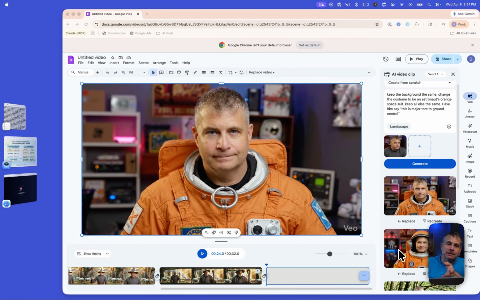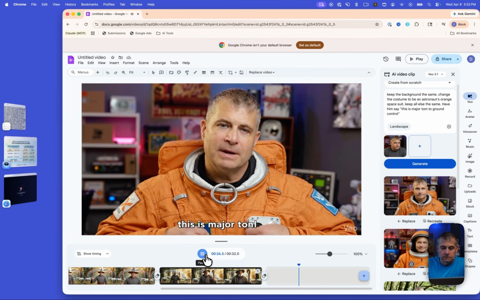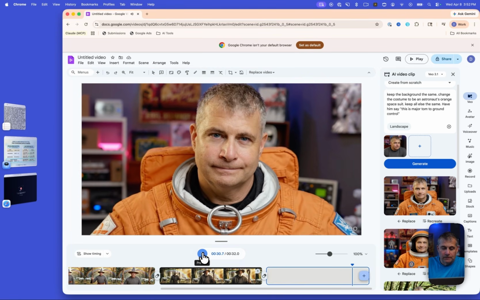It kept it the same to the thing I had just asked it to redo. But since my image is in here as an ingredient, it kept my image the same. Even though this doesn't have the background that I wanted, check this out. This is Major Tom to ground control. That was a super creepy look, but it kept me the same.